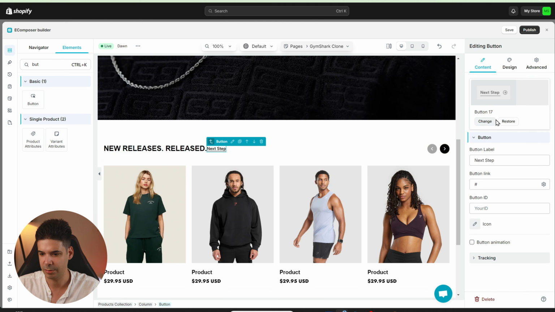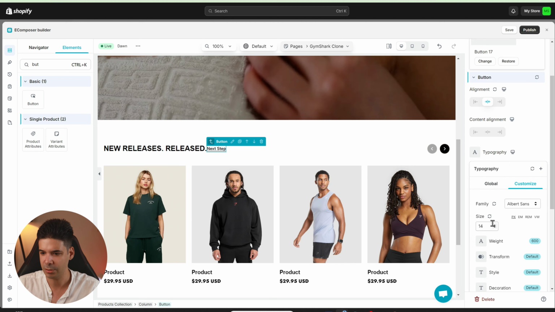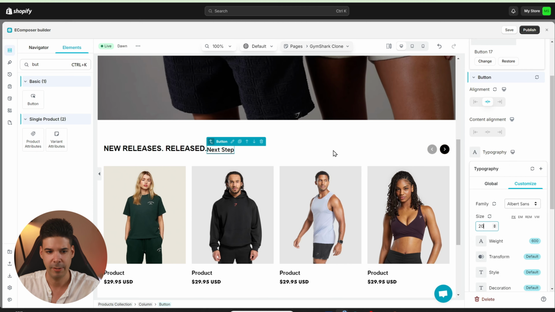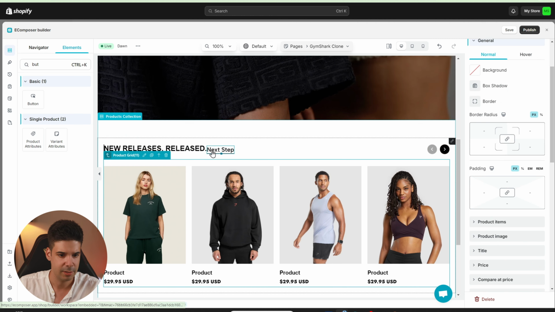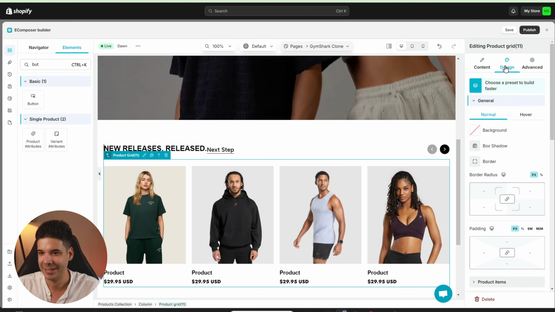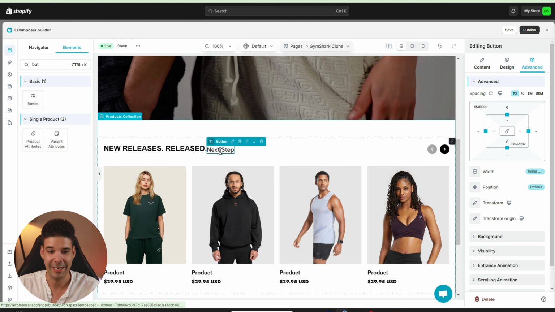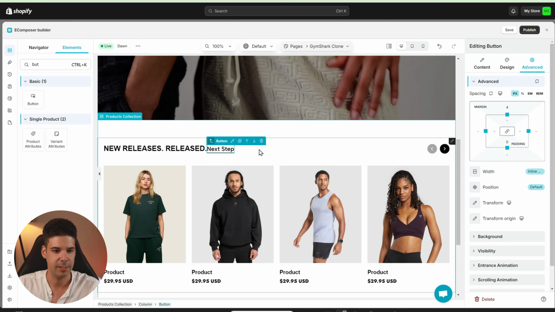So let's go here to design and choose typography, customize, and increase the size just a little bit. All right, so let's see how this is looking. Let's see. All right, well, we have to actually push it a little bit up now. So let's go back to advanced and select this first, okay? And let's change the margin to 4. All right, just like that.